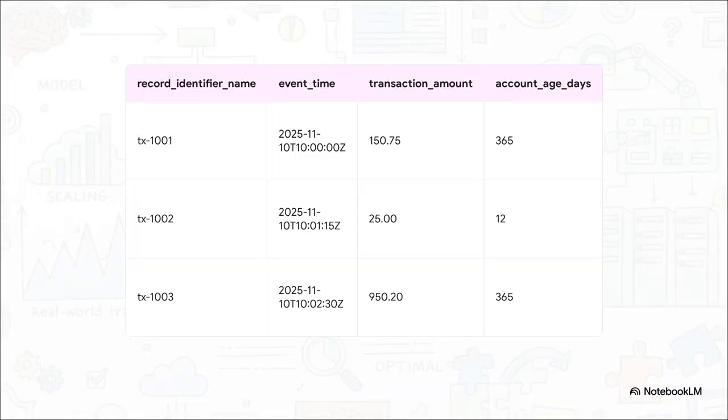This table really makes it click. Each row is one unique transaction, like TX-1001. And for that single moment in time, you see all the features perfectly lined up. The amount, the IP address, how old the account is. This becomes your single source of truth for everything.